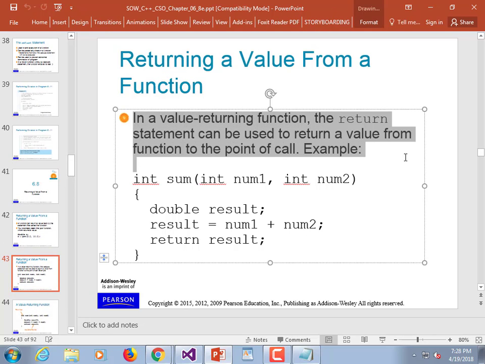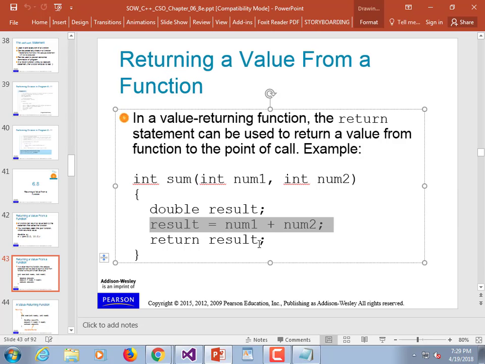So in a value returning function, your fundamentals class may have called it a fruitful function. The return statement can be used to return a value, right? Here we're going to add number 1 and 2, and we're going to return the result.